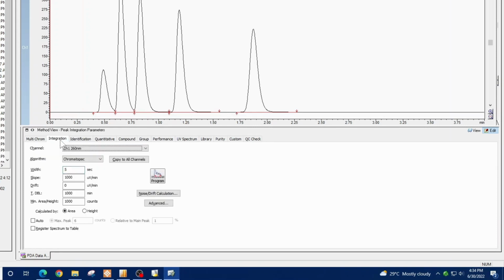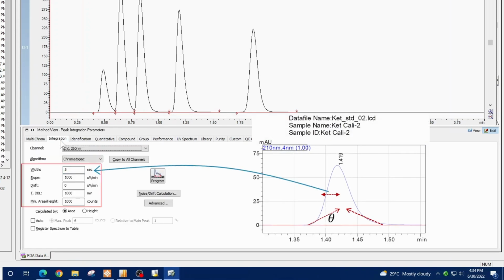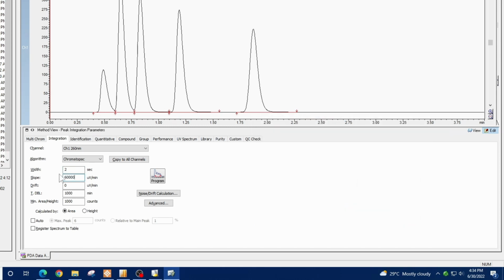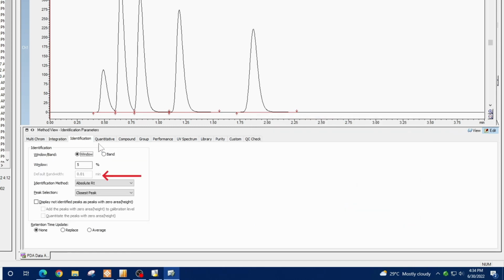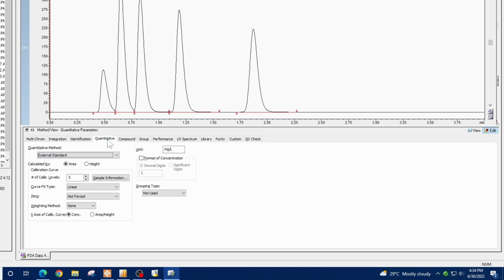Under the Integration tab, the peak width and slope are used to set the selection criteria to detect and integrate peaks. The width refers to the peak width at half height. Under the Identification tab, the criteria to identify a peak in unknown samples when the data processing method is applied is set. Moving on to the Quantitative tab, the parameters used for quantitative analysis are set.